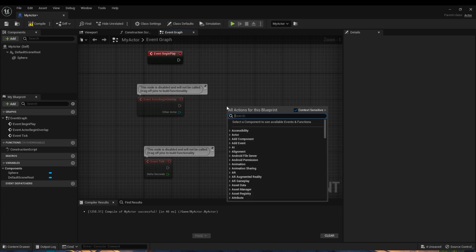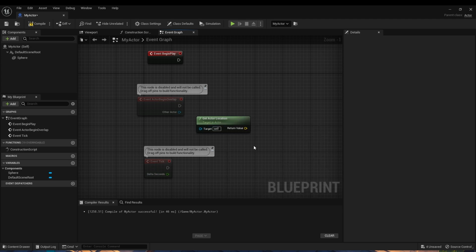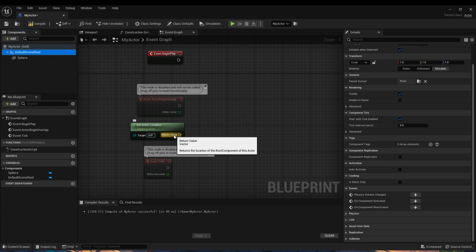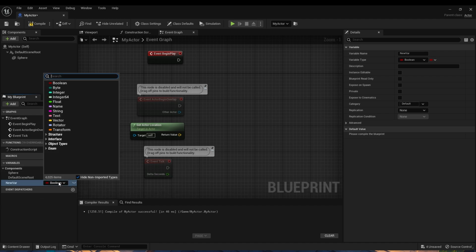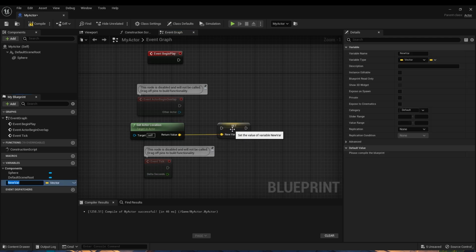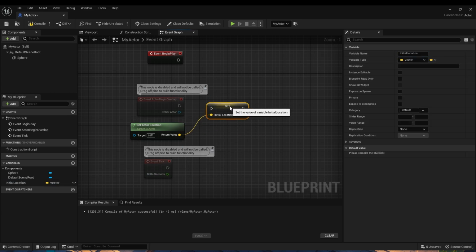To get location, it's actually pretty simple. Just type in get actor location, and then the return value will return a vector. And as you can see, this returns the location of the root component of this actor, and the root component is this scene component. So after we get the value, what we want to do is store it in a variable. You can come over here to create a variable, name it, set the type and whatnot, or you can just right click and then promote to variable. And then we can just name this. By default, if we just do this, it's not going to set it. So we have to connect the execution pin.